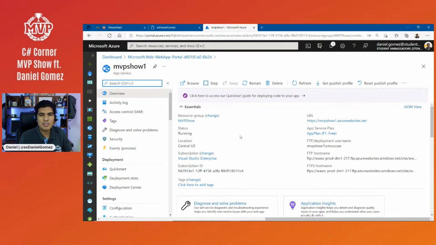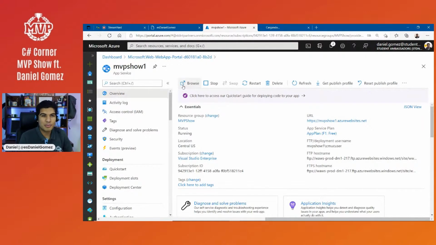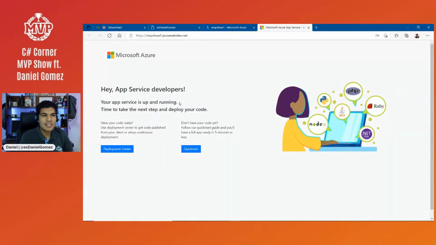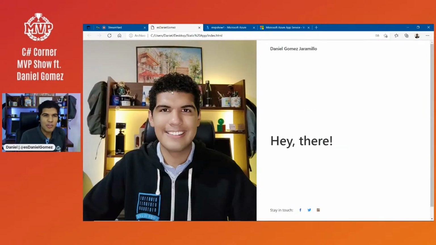So the first thing we can do is see our web application run. In this section, on Explore, we can see a hello world of our Azure App Service that mentions that everything is fine. And now it's time to deploy our code. As a first point, we want to deploy this static web app.